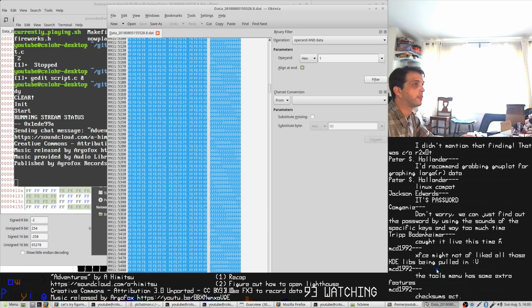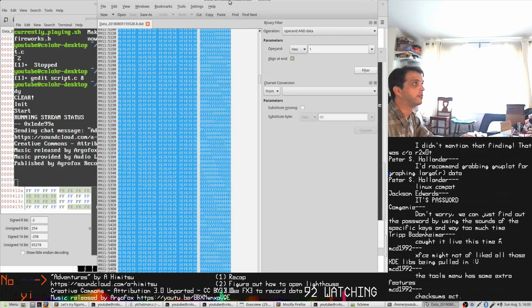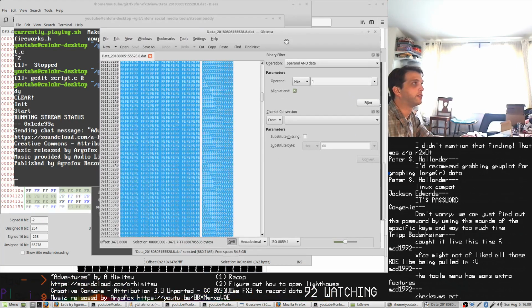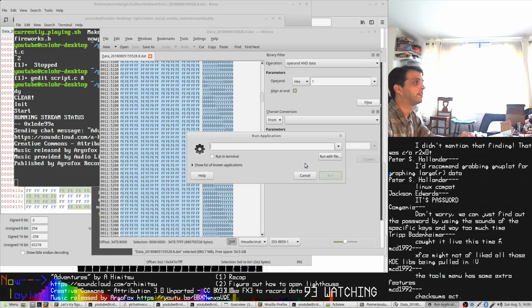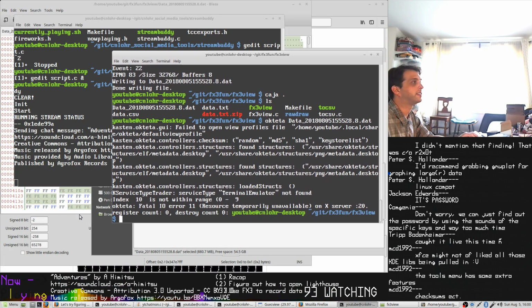Uh-oh. I don't use XFCE, I use Mate. But it looks like Octeta is now hosed, so I'm going to go kill it, maybe? Let's go back to not Octeta.